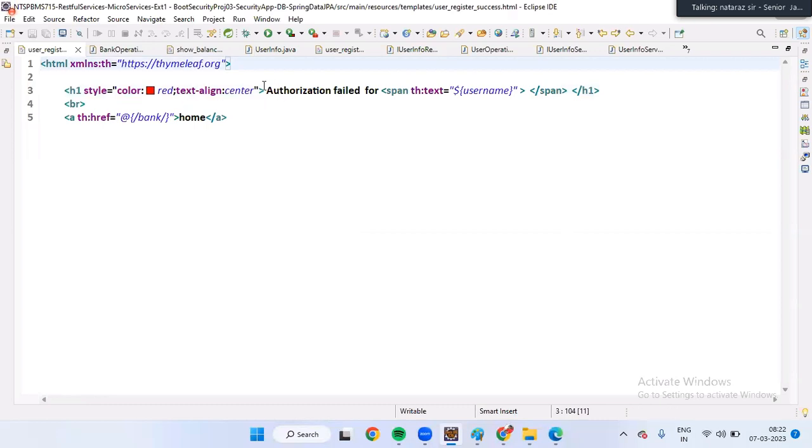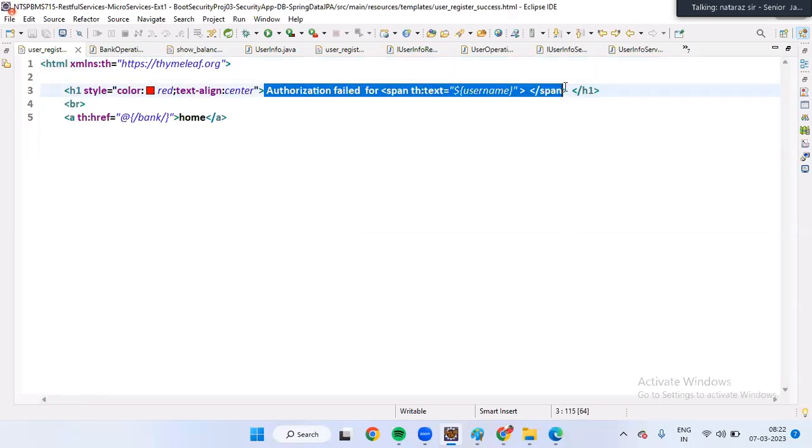Okay, guys. Tell me. User registered. Here, what is the message I should use? Dollar result message. Here is the home hyperlink. Okay, guys. This is the home hyperlink now, boss.